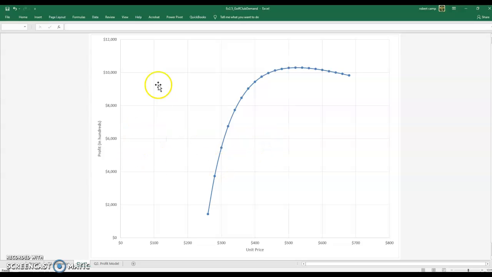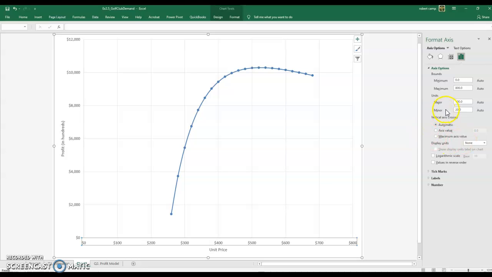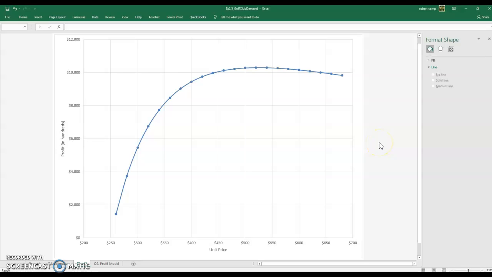Okay, and so now we've got a lot of white space on this. So let's get rid of some of it. So I'm going to right click here. We're going to go to format axis. We're going to make the minimum 200. And I'm going to move the maximum to 700 because I just want to get rid of some of that white space. And so there we go. So now it's a much better chart because it's very clear on what's going on.